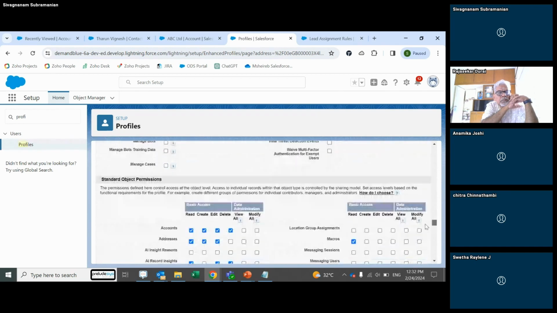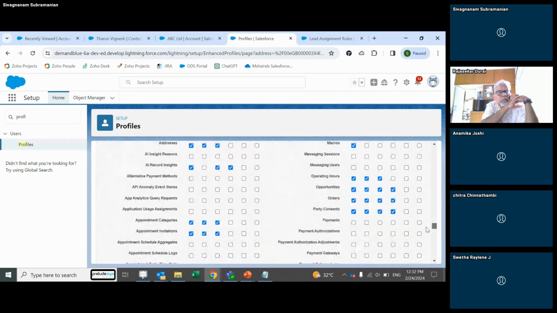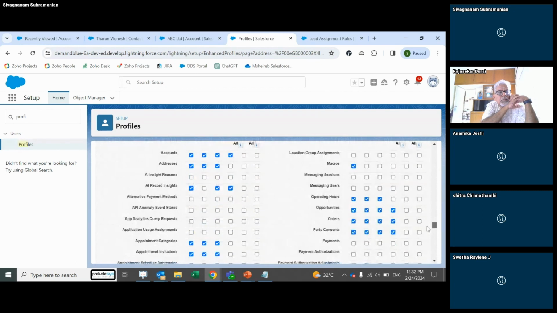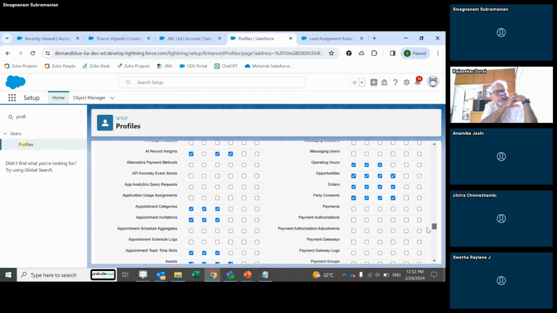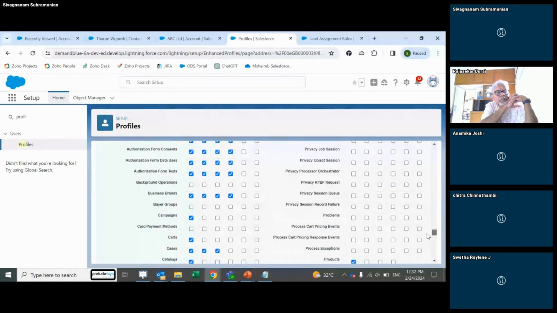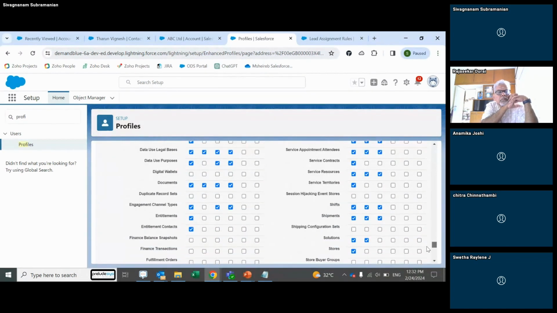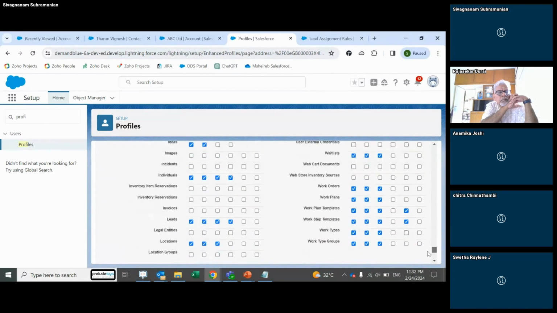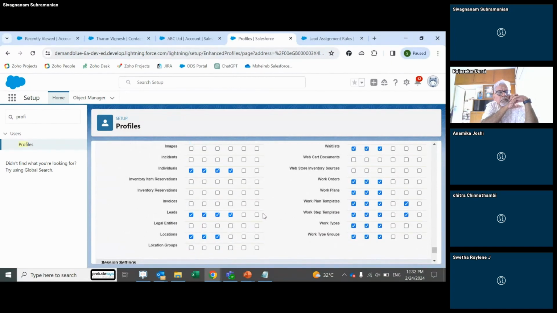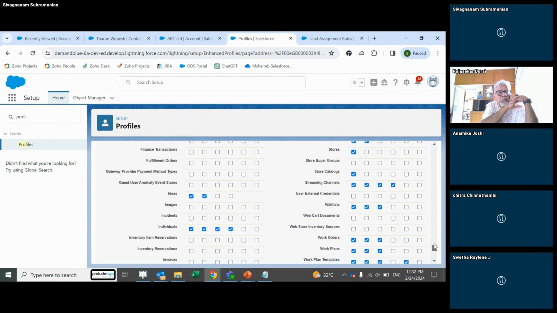Say, for example, for the sales manager, I'll search for the lead object here. Lead. If you see, the four checkboxes are ticked here. What does it mean?